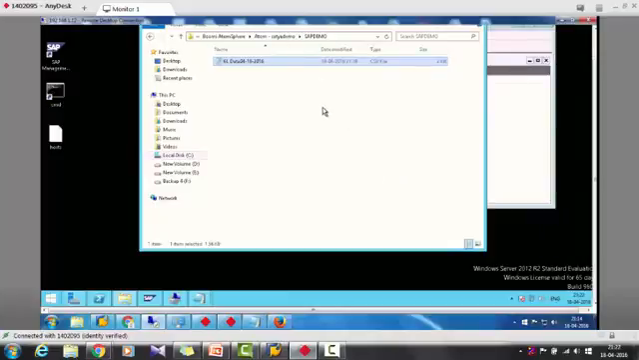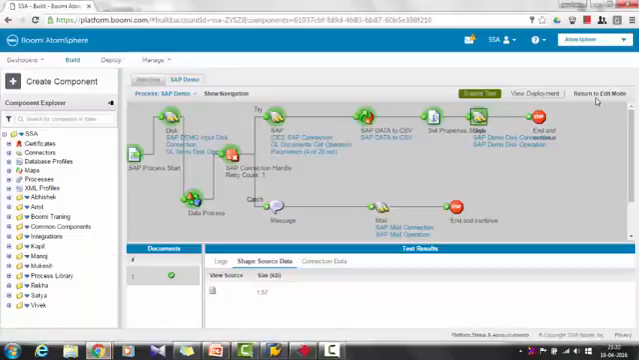So this is the framework we have developed here to get the data from SAP.